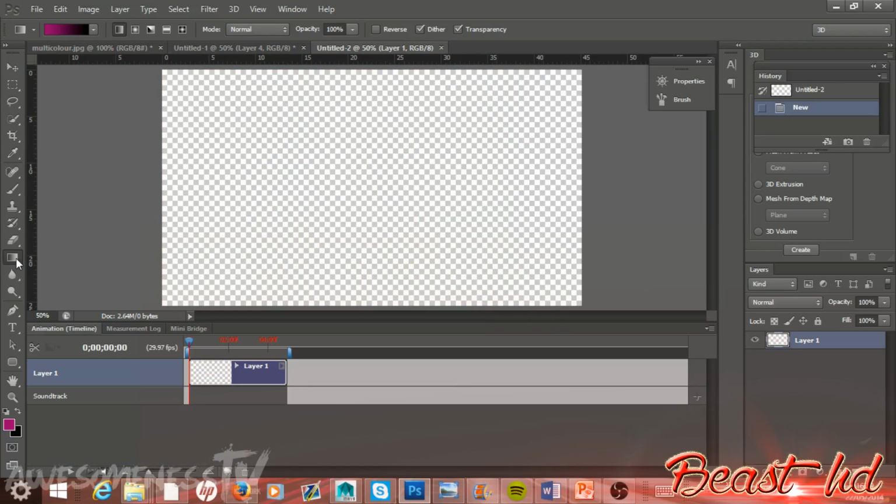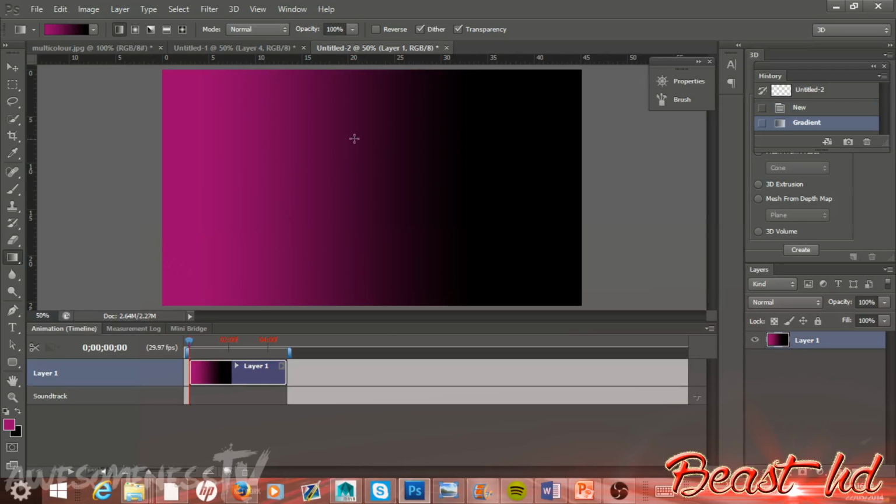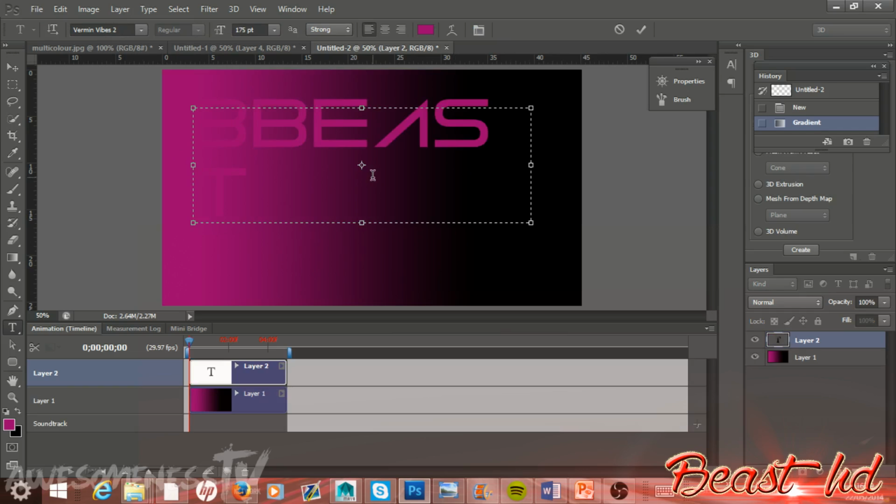Then I'm going to go down here to the gradient tool. It's this little rectangle. I'm just going to right click and drag across the screen, which gives us a nice cool background with a gradient. Once I've done that, I'm going to hit my text tool, which is this capital T here. Once we have the text tool selected, right click and drag out to make your text box and just type in whatever you want it to say.